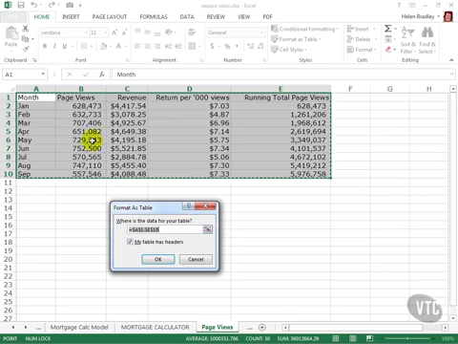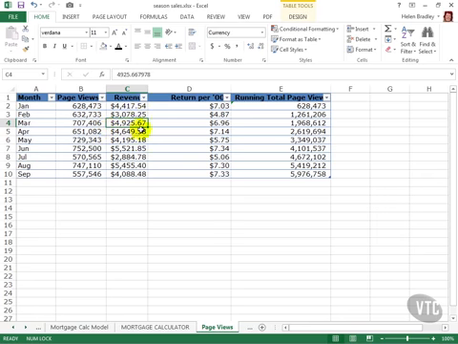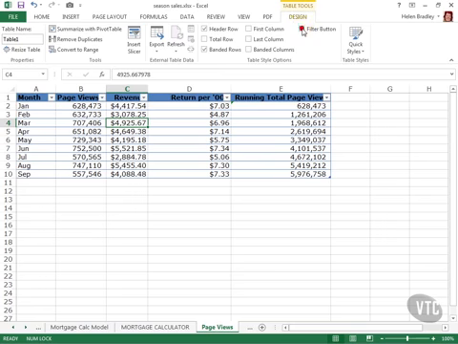Excel is asking me to confirm that this is the data area that contains my table information, and I'm also selecting that my table has headers. And I'll click OK. And Excel has now converted my range into a table. There are filters here for each of the columns. And in this table, filters are not particularly important to me, so I can turn them off. To do this, with my cell pointer somewhere inside my table, I'm going to click the Table Tools Design tab, and I'm going to disable the Filter button, and that turns those filters off.